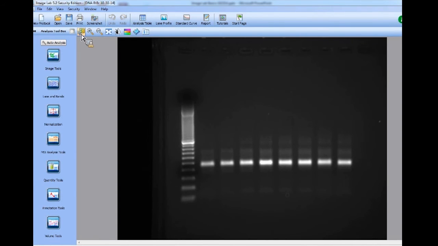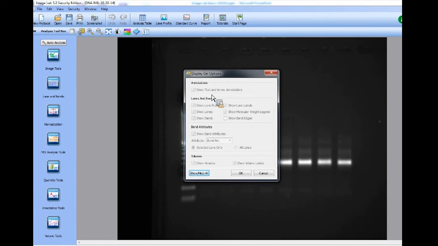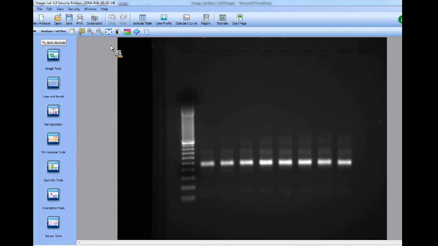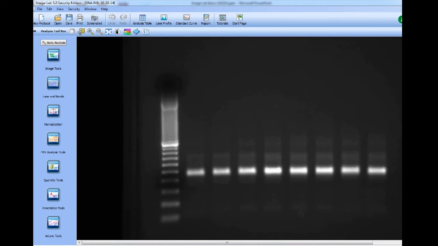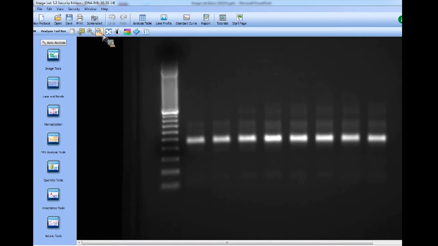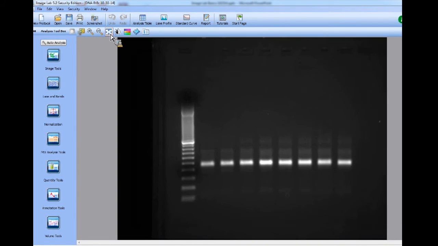Now, starting with the Display Gel Options tool, it allows you the option to show annotation or to show different lane and band features. You can hide them, you can show all of them. So that's somewhere you can come to if you want to customize the way your gel is displayed after we finish analysis. So now we have our magnifying glass. You can zoom in on your image a bit. Now you can take a closer look at whether you've captured all of the bands or all of the signal you would like from your gel by zooming in. You can also zoom out as well. And if you want to go back to the original size, you can always resize.